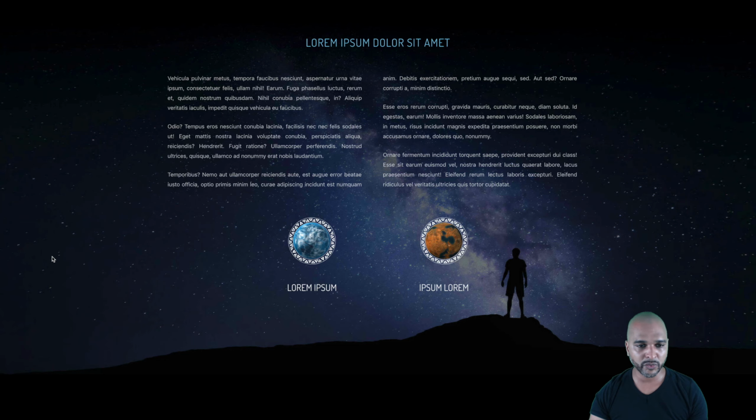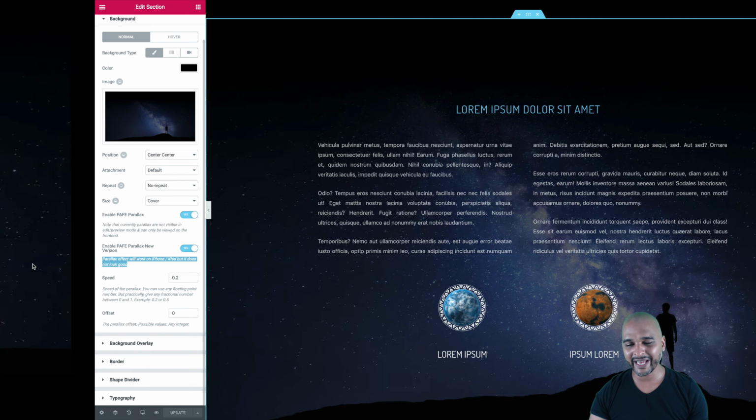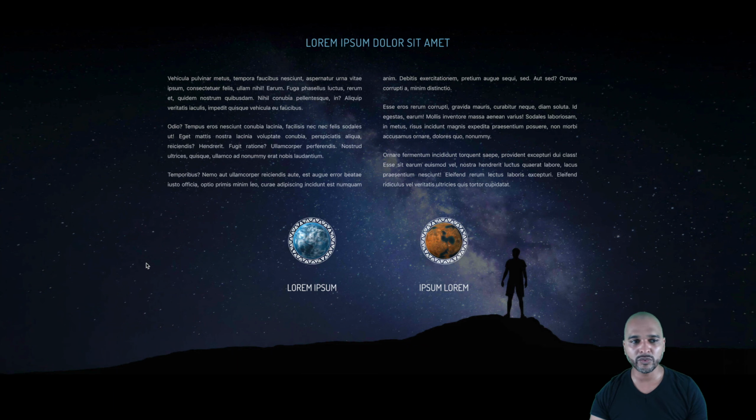But if you go back to the Elementor page builder, we can see a message here that says parallax effect will work on iPhone, iPad, but it does not look good. So with that option on, you just really need to test on an iPad, on an iPhone, just to make sure that it works right.